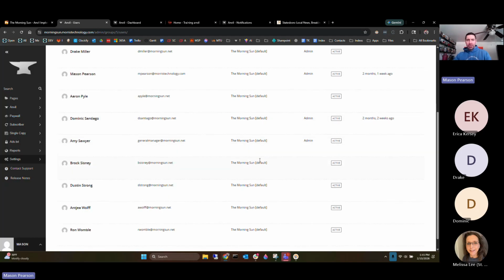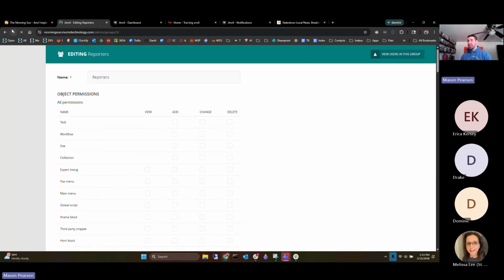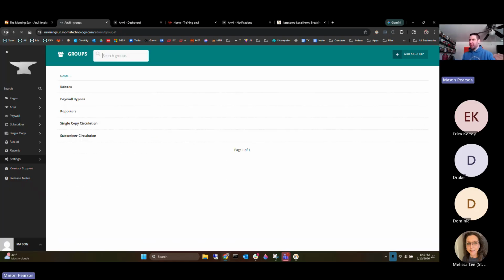But as we go through those, again, the goal of setting up those groups and permissions is setting them up to what you actually need. Like we have the circulation ones pre-set up from when we went through circulation to set up for what they need.